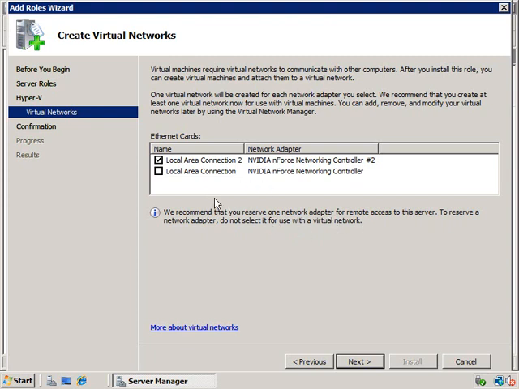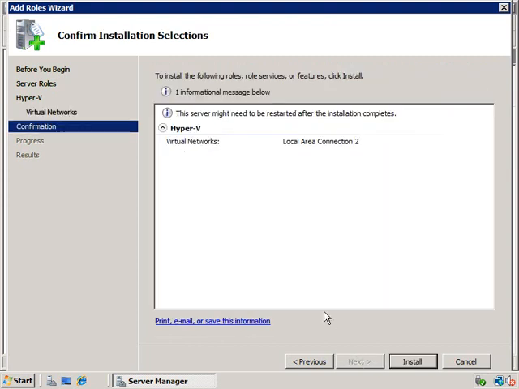Basically, a virtual network all it really does is allow network card sharing. I don't want you to be confused by this term virtual network. All we're really doing is allowing this one particular network card to be shared amongst all of the virtual machines, and the other card will be used for only the physical machine. All right, let's tell it next.